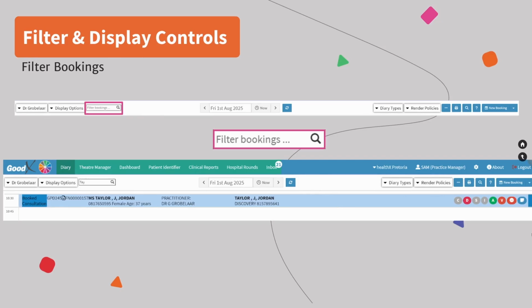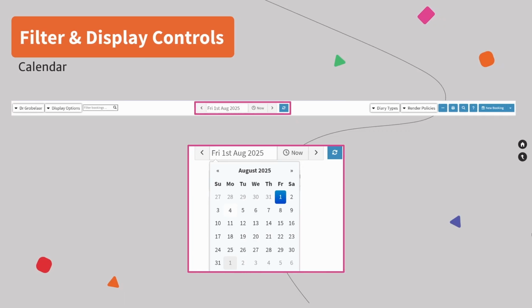And next to that, we've got the filter booking. So as you saw, we had a very busy day. And if you want to look specifically for just one person in that entire diary, you can simply type in the person's name and it will populate. You'll just see the person's name over there. So it will filter that booking and bring it to the top of the list. And next to that, we've got the date selector or the date finder.